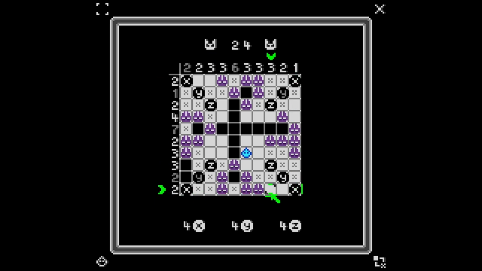Now this row has 2 walls, which must be here. This row has 2 walls, which must be here. This column has 2 more walls. Now this is gray. This column has 2 more walls. Wait, it has 1 more wall, pardon. This row has 2 more walls. And now this column is gray.